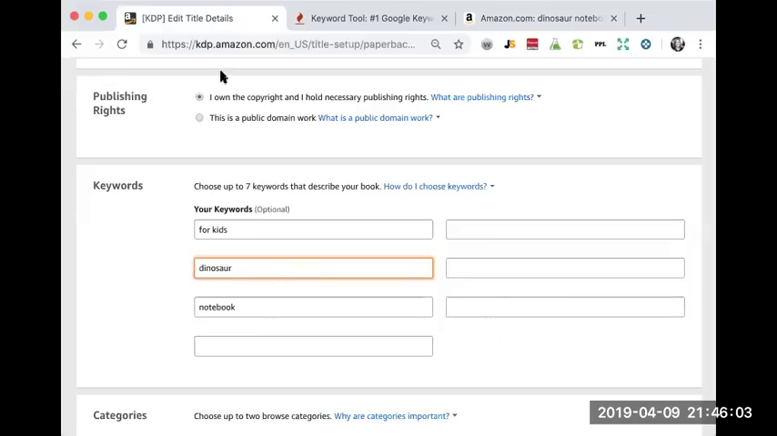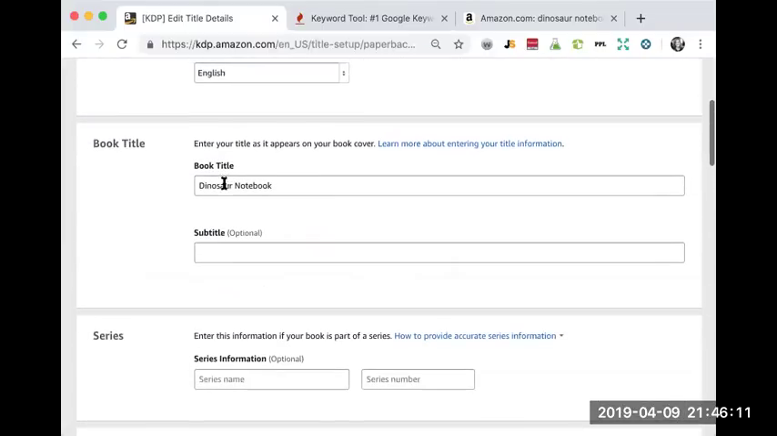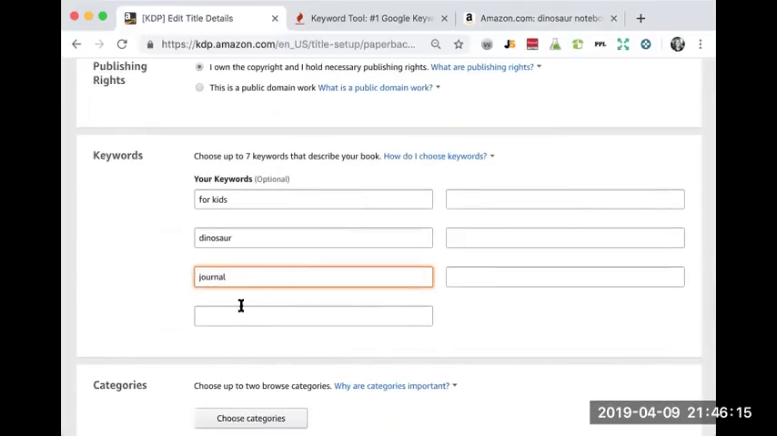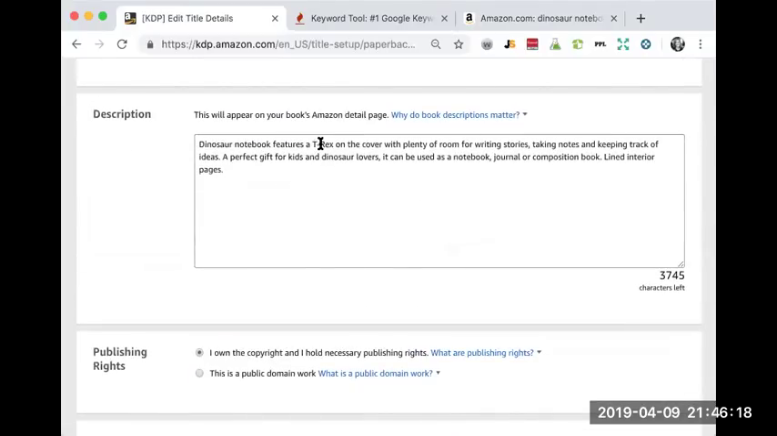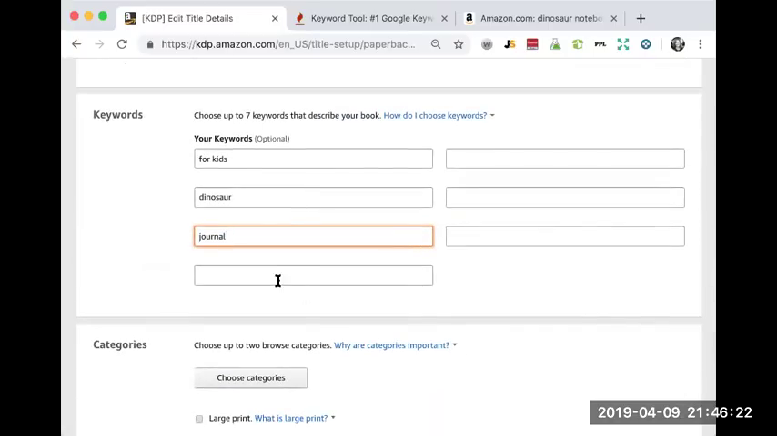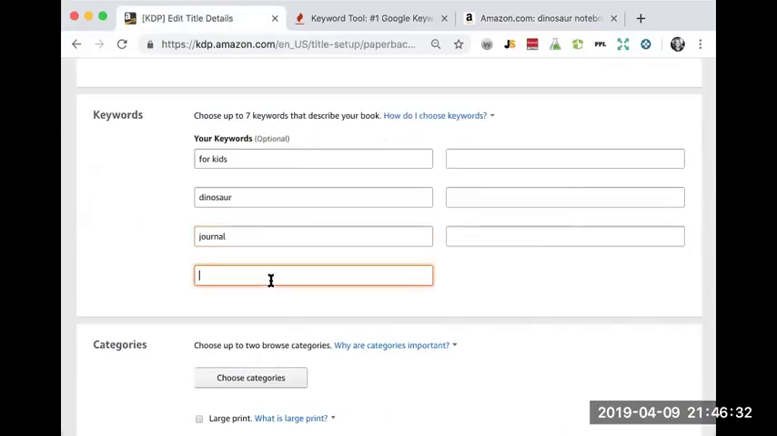So let's go back and look. Nope. Oh, I should put journal here because my title is actually notebook, right? Go back up. Dinosaur Notebook. So I want to put journal there. I have T-Rex. I have Rex in my description. I don't have to put it here. So if I'm having trouble finding some more words, dino could be one. So I'll just put dino.